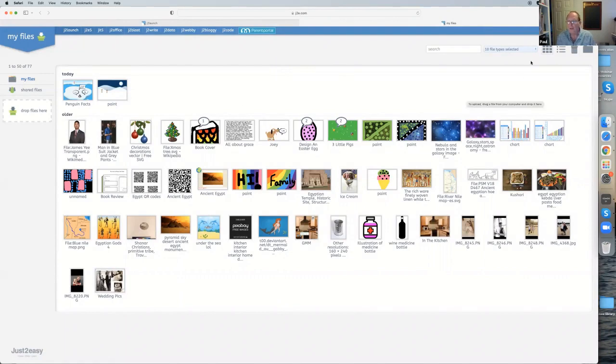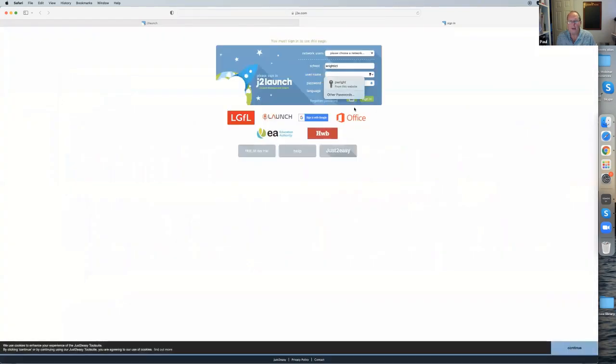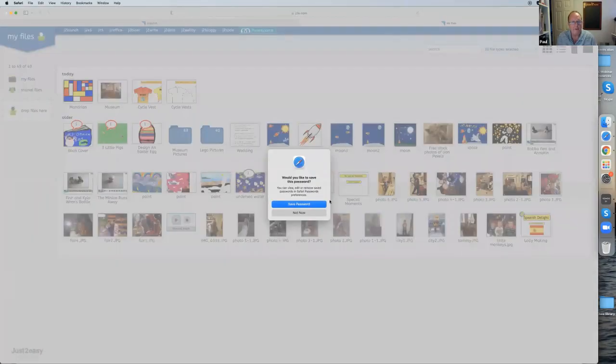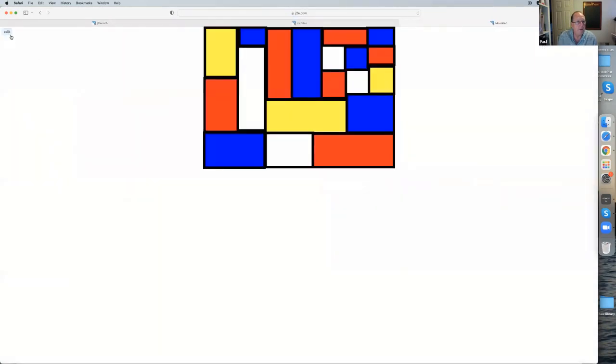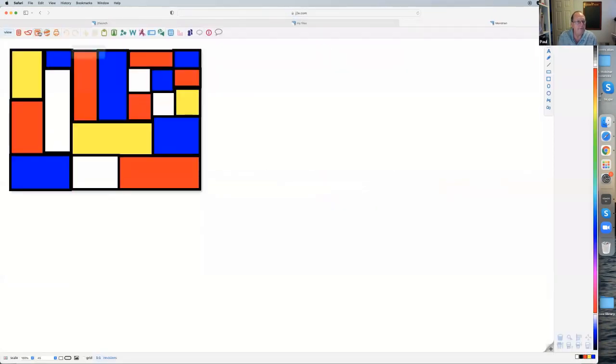What I will do now is I'll quickly log out of Grace's account and go back in as another pupil. Because if you're using JIT5, you have more options. So let's have a look at this nice piece of artwork that Oliver has done. So there we go. It's been saved as Mondrian. I'm going to get it to publish it now.